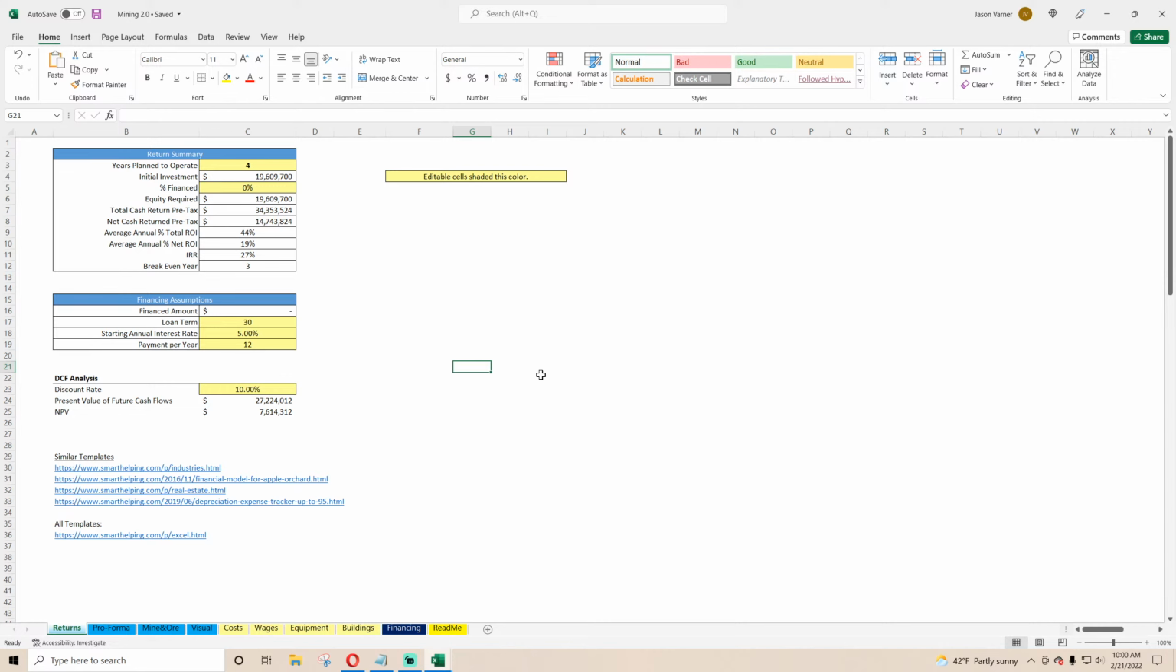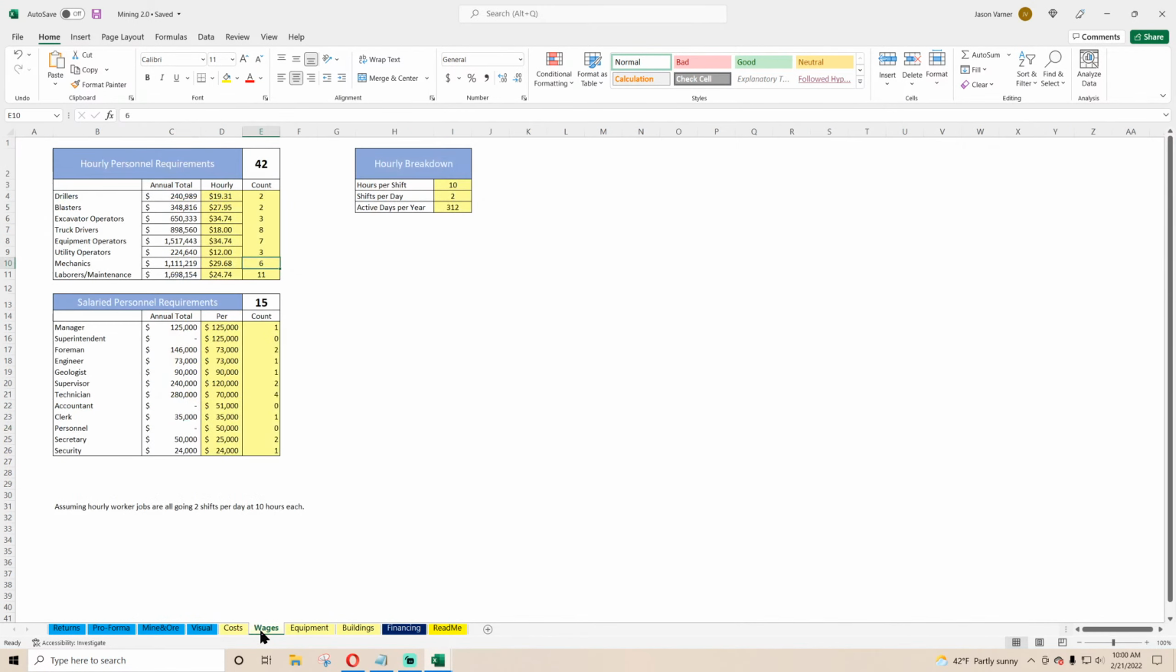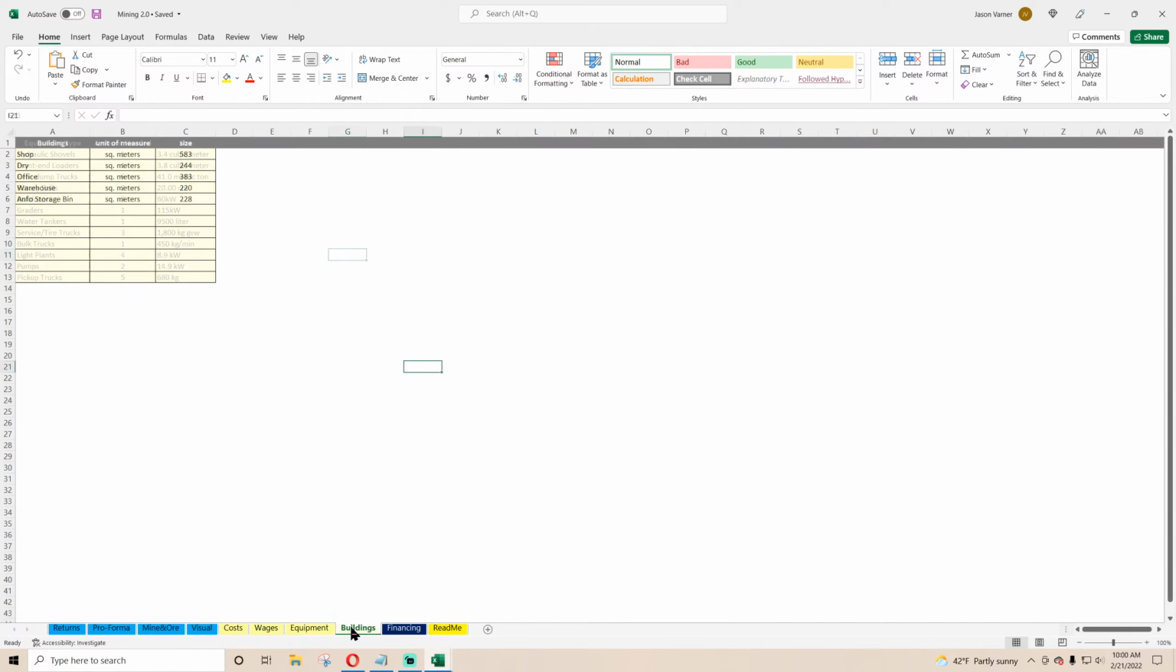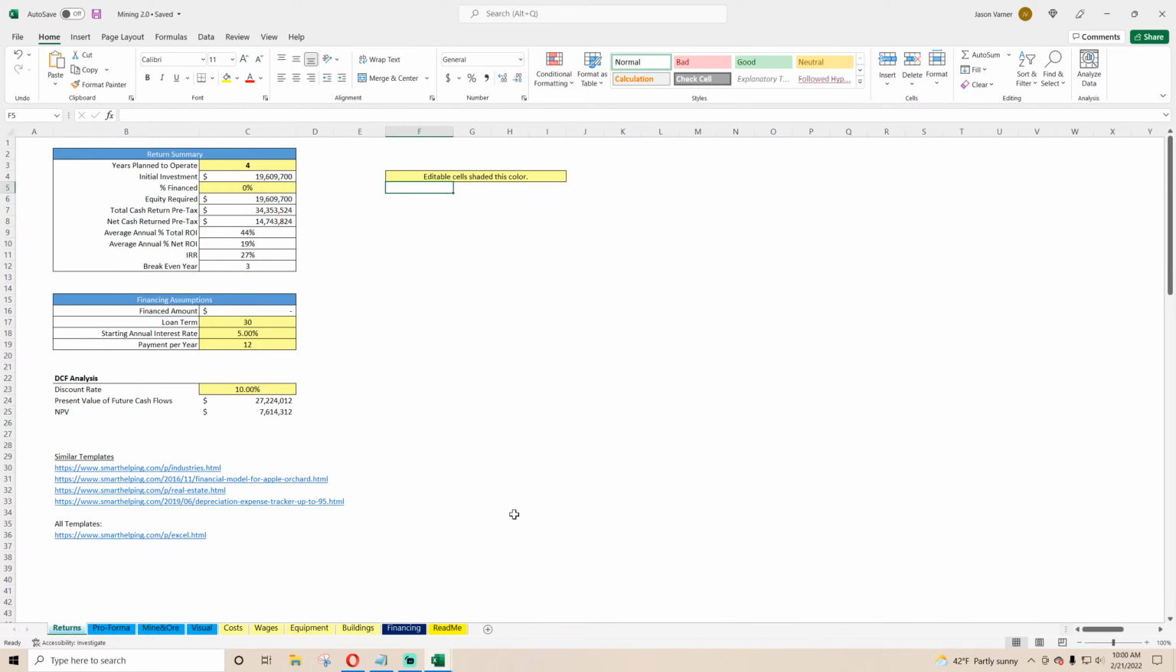Jason here from smarthelping.com, and we are continuing on our mission to upgrade all of the startup models. There's about 60 of them. I'm through the first 11. This week we're going to be doing the open pit mining model, which I originally built at the end of 2016, so a lot of upgrades here. These are the fun ones because there's a lot to do. You can see all the tabs are structured differently than my normal templates because this was way back when I first started. So we're going to have a lot of fun things to do here.